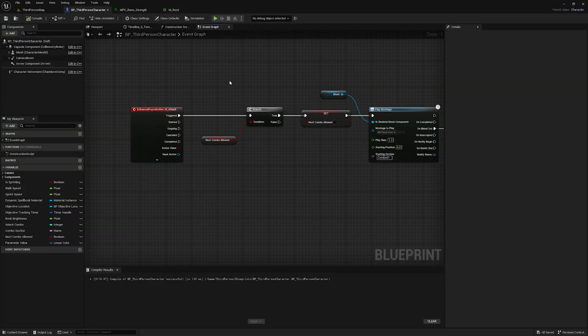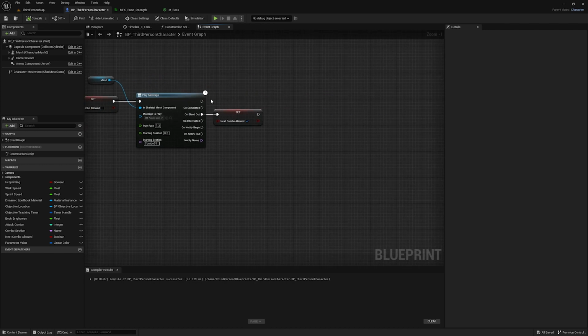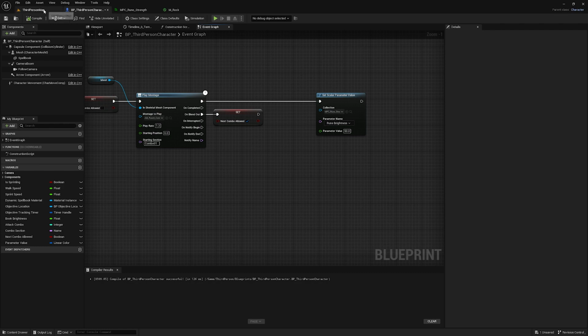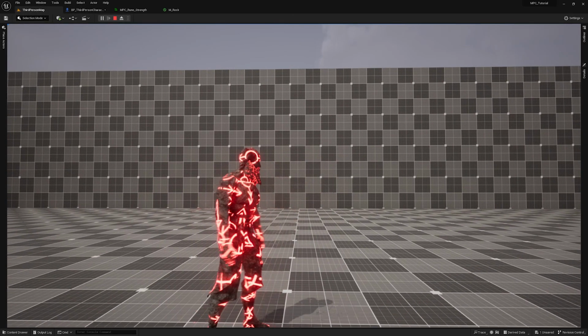So now in our character blueprint, I have a super simple input that plays the attack animation off the montage node. As the animation plays, I'll do a Set Scalar Parameter Value, and you'll see this node ask you to pick a material parameter collection. We'll select the collection that we just made here, and then pick your parameter in the dropdown. So just to demonstrate this, I'll put a static value of, let's say, 50. So when the animation plays, we're going to set the brightness of those runes to 50 right away. And you can see that that's working when we try it in our editor.